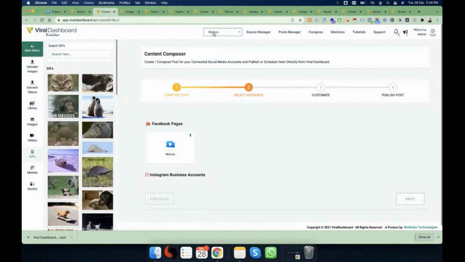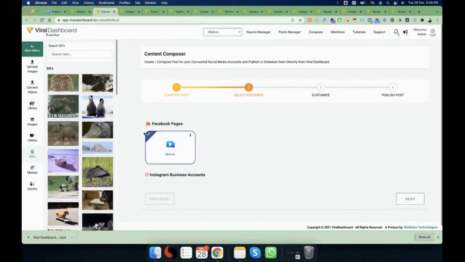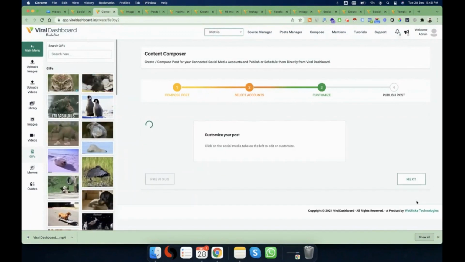So for instance, I have only connected one Facebook page into this brand, therefore this Facebook page is shown here. And I will select this page. Once you select this page, you will see this tick mark in this ribbon. And once this is selected, you can select the next step.